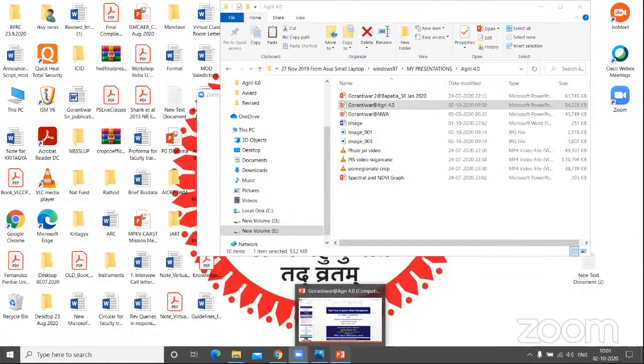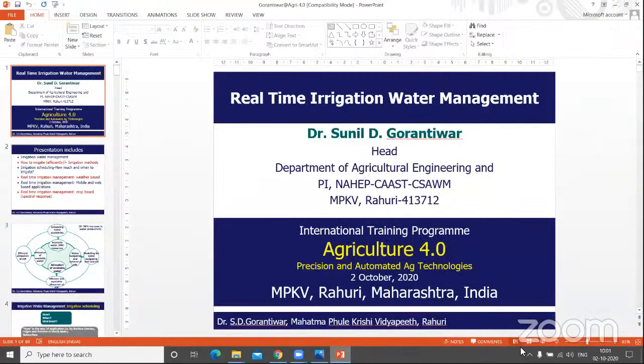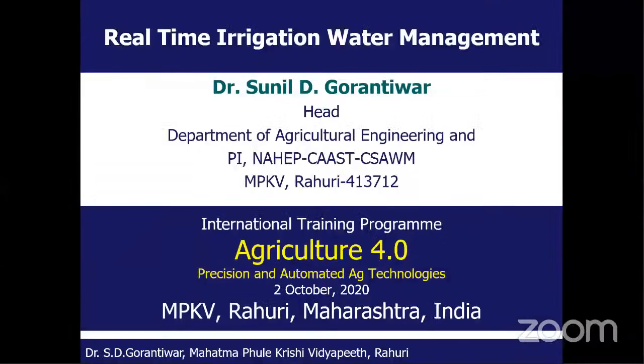We are now starting the second session of the day. The expert is respected Dr. Sunil Gorantiwar, sir, Head of the Department of Agriculture Engineering and Precision and Principal Investigator of the CAST Project, and also the co-convener of this training program. On behalf of the CAST Project and Mahatma Phule Krishi Vidyapeeth Rahuri, I extend a warm welcome to you, sir. Now I would like to request Dr. Sachin Nalode, sir, Organizing Secretary of this training program, to introduce Dr. Gorantiwar, sir, to our participants.